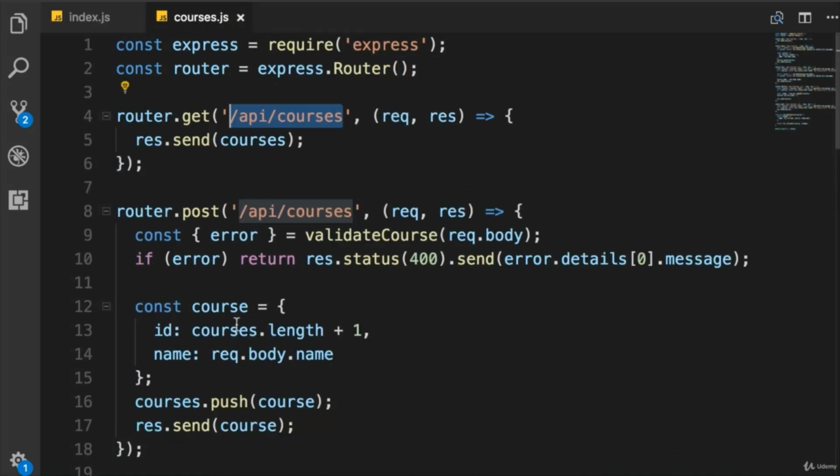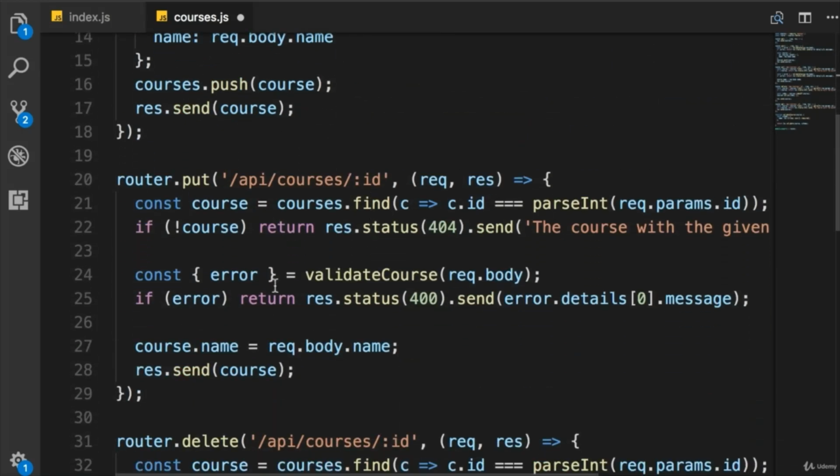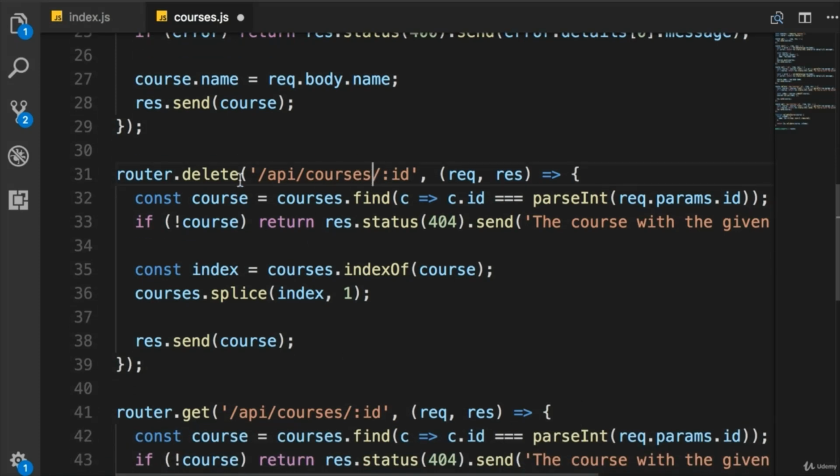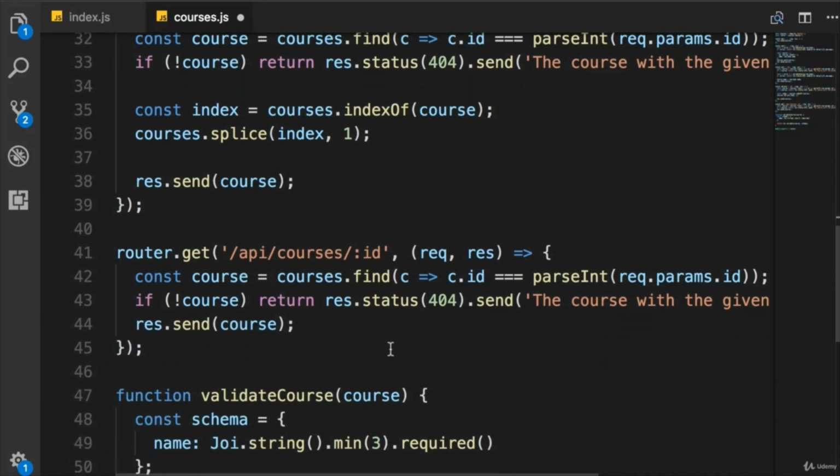So back in the courses module, we can get rid of all these /api/courses. For the first route, which is for getting all the courses, our route will change to just a /. Same for the second route. For the third route, we have a parameter, so we'll only add /:id. Similarly, for the delete route, we only need /:id. And finally, the same for the last route here. So you can see our routes are much simpler now.